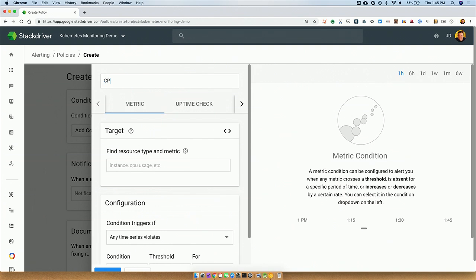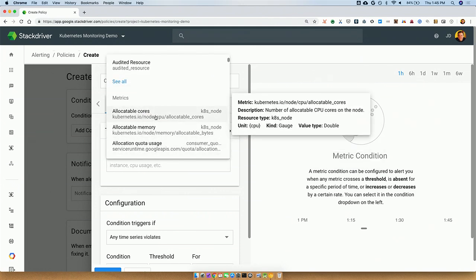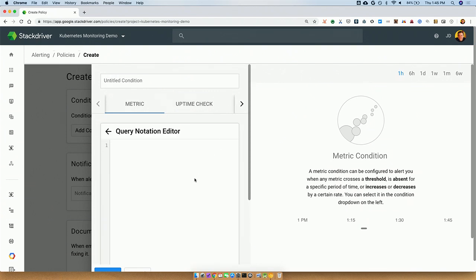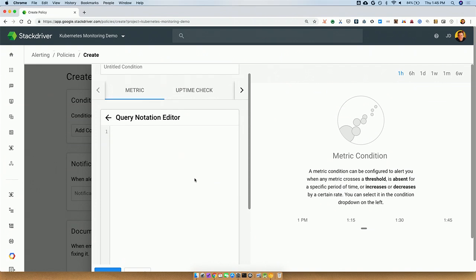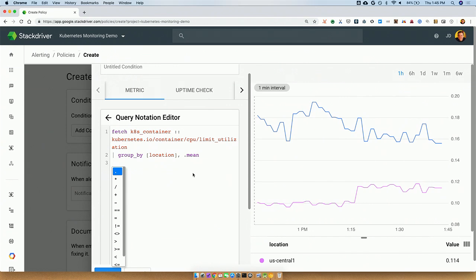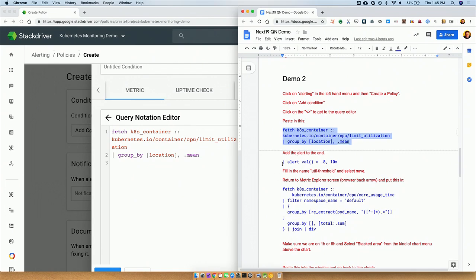And here we see an editing window. He's going to give the condition a name. There he is. We see an editing window very similar to the one we saw before, with the little editor thing there. And now we're back in the query notation editor. JD is going to add a query that basically gives the mean utilization of all of the containers by location. And we want to alert if that gets too high.